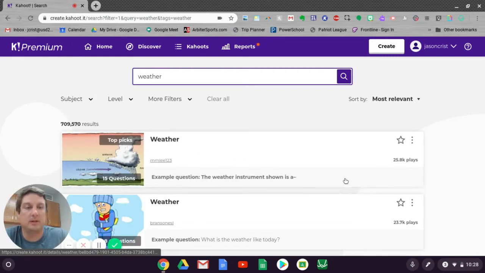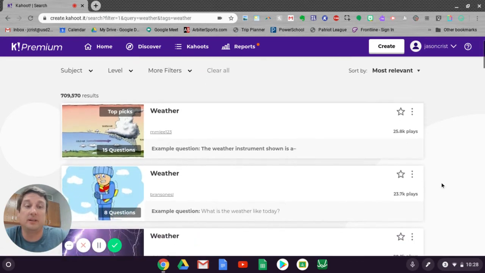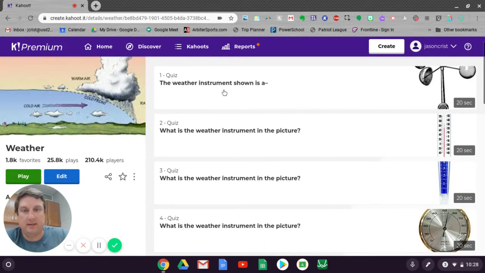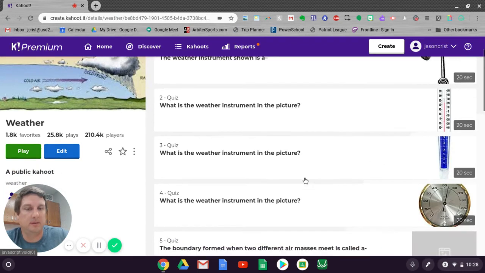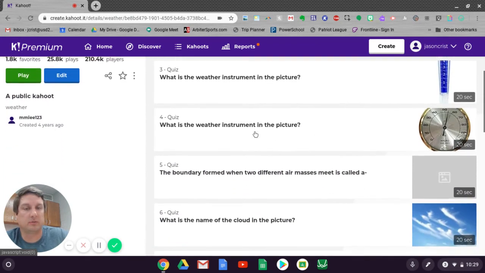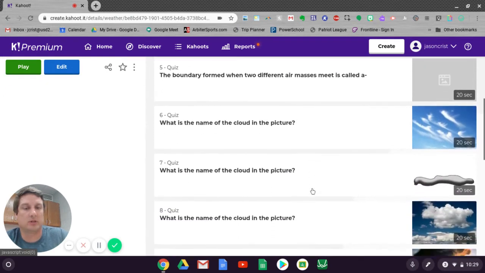And I like this one here. You can see that this shows how many plays it has, which is not necessarily a true sign of how good it is, but it is a pretty good indicator. So I can go ahead and open that Kahoot up. And I can make my way through it here and I can see different images. There's the first few, it's got some different instruments about weather. It's got some questions about clouds.